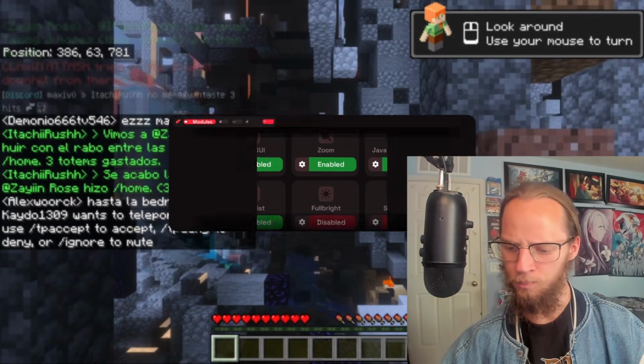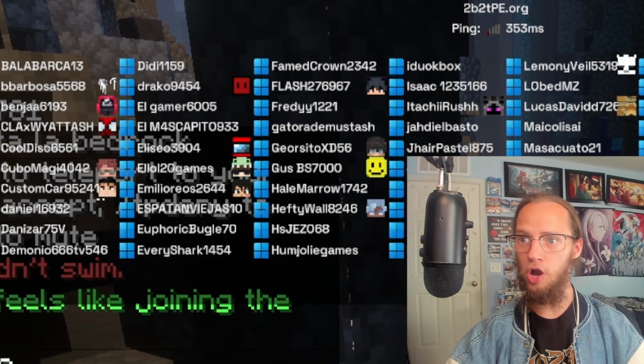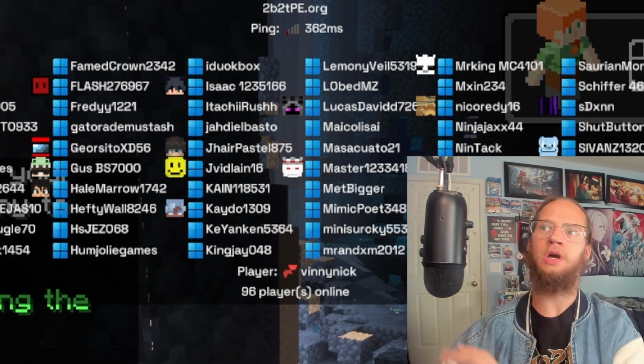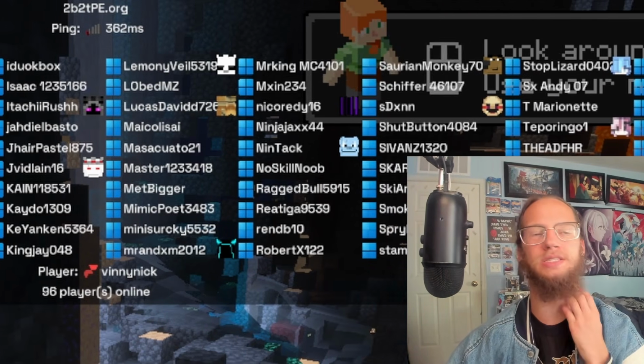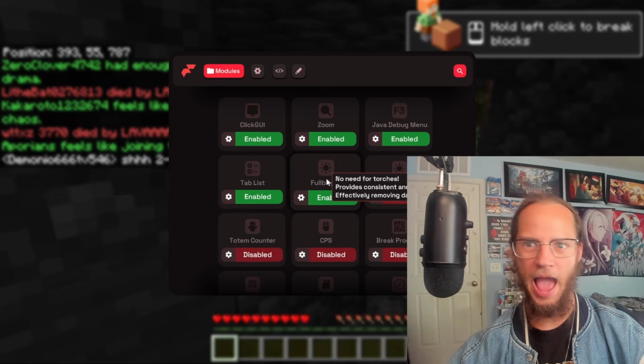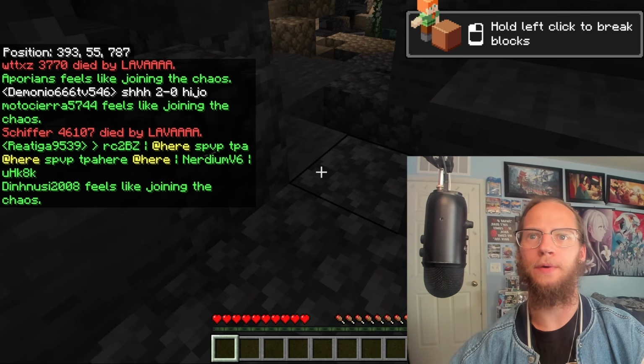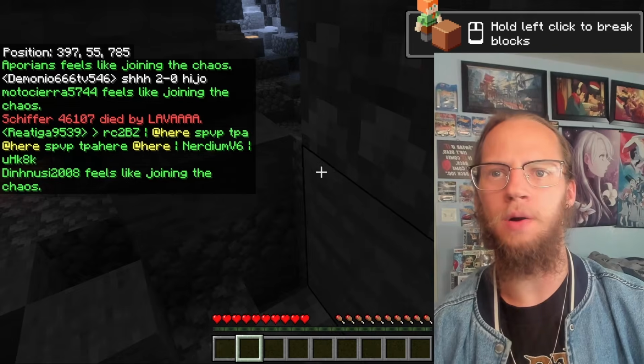Doing something sick too, if we click on tab, just like in Java Edition, it shows the tab list of everyone inside of the server. One thing I've noticed on all of these clients, Fullbright doesn't work. I personally don't know if I'm using it incorrectly or what, but it hasn't been working for me. You see it's enabled, but it's not fully lit up.